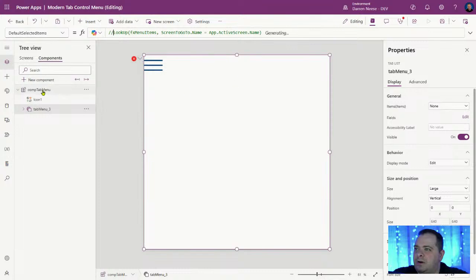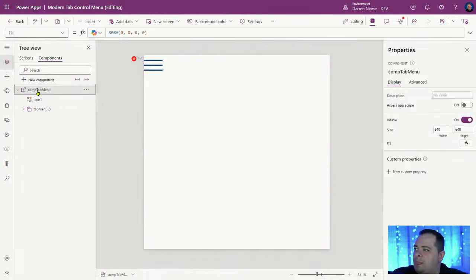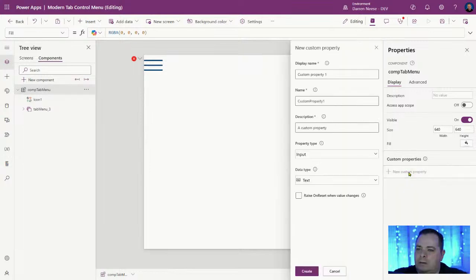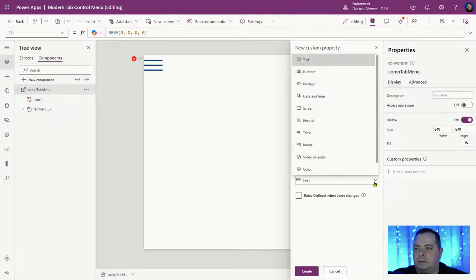I think what we're going to have to do, and this is what you want to do with a lot of components, where it needs to have some dynamic information. Okay, so I'm going to create a new property here, and I'm going to call this menu items. And I'm going to set this up as a table.